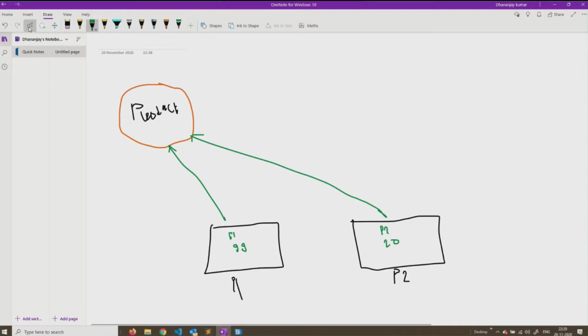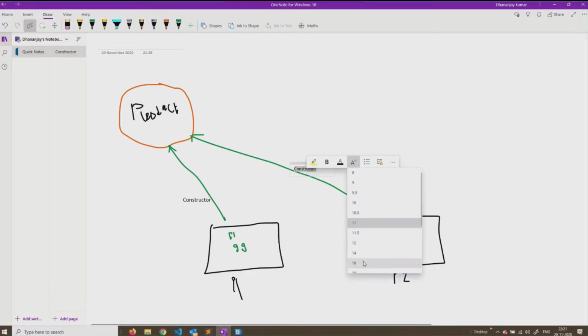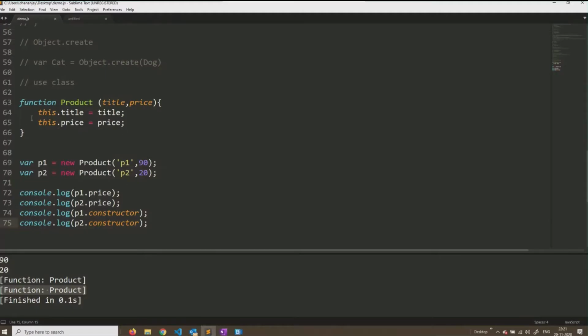So right here you can say that this is constructor, and then you can say here also that this is constructor.